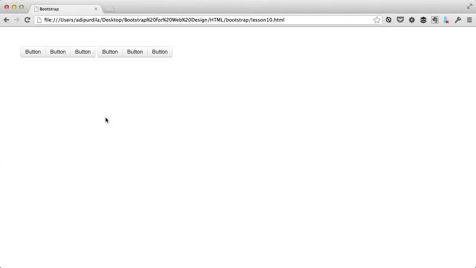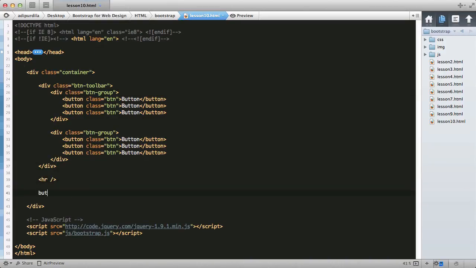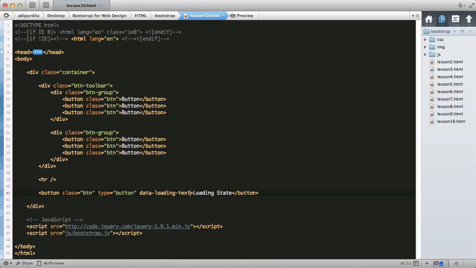You can also add some pretty interesting functionality to buttons and button groups. For example, a button can have a loading state. So consider a simple button with a class of btn. All right, let's do type button, and we need to add data-loading-text equals the text you want to show when loading that button. So I'm just going to say simple loading.